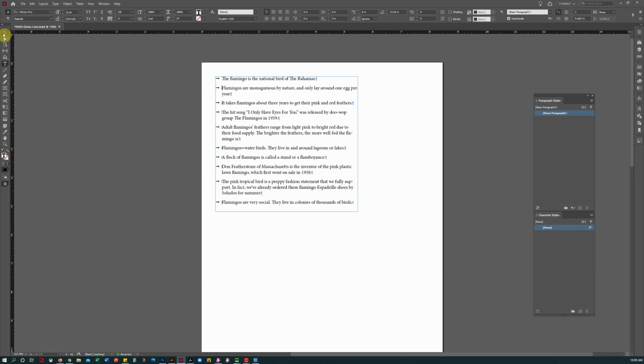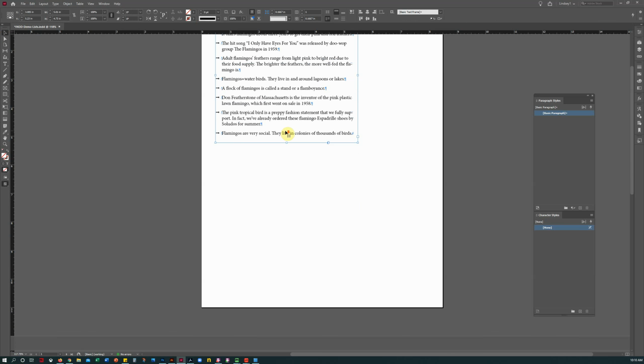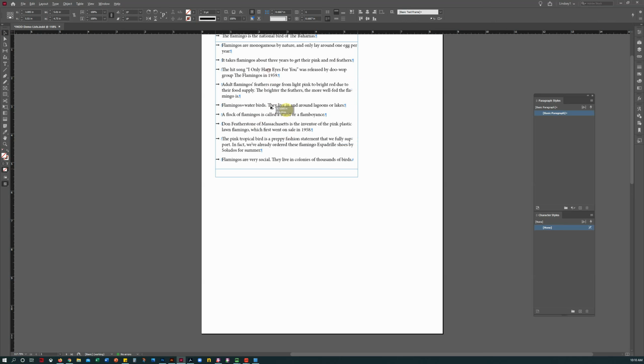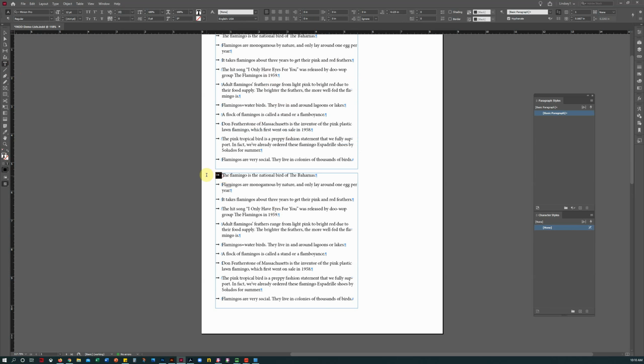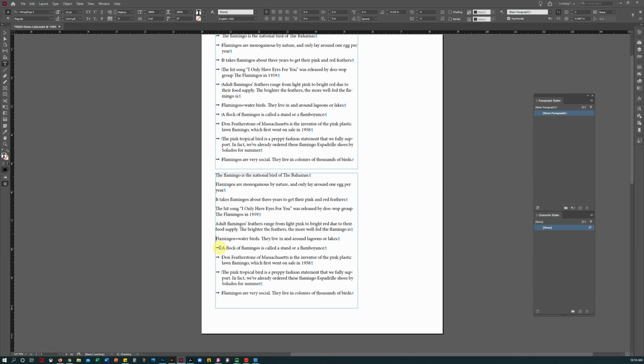Okay? Now we're going to make it using tabs. So I'm just going to duplicate this information. Just put it below. Alright, I'm going to take out everything in front of the text and we're going to start over. And we're going to do it probably the more official way.